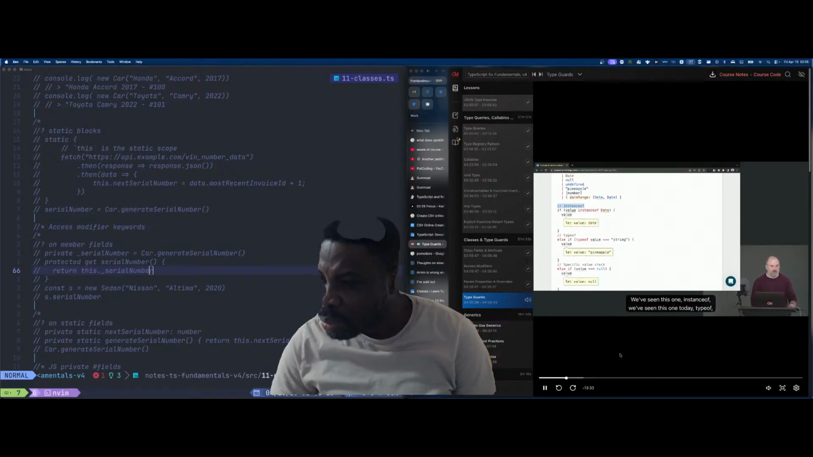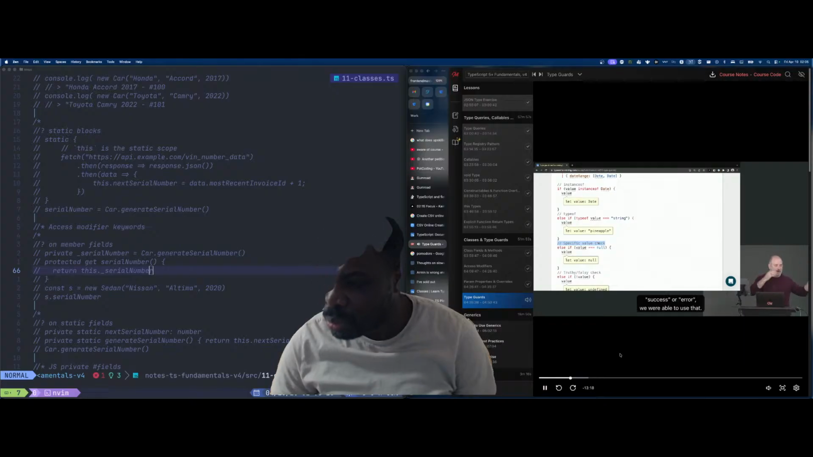We've seen this one, instanceof. We've seen this one today, typeof. There's a specific value check. We saw this with discriminated unions. Remember when we were checking explicitly if the first element of the tuple is the string success or error, we were able to use that.